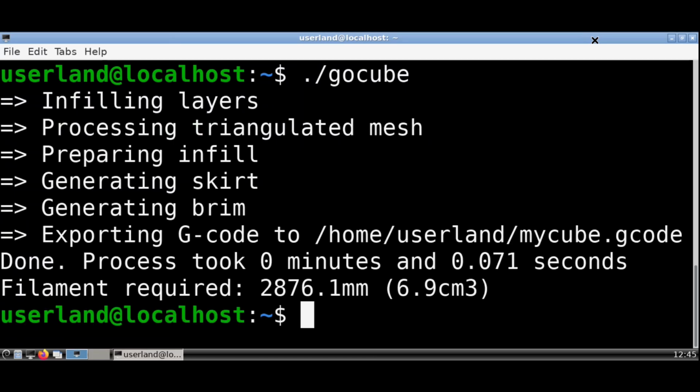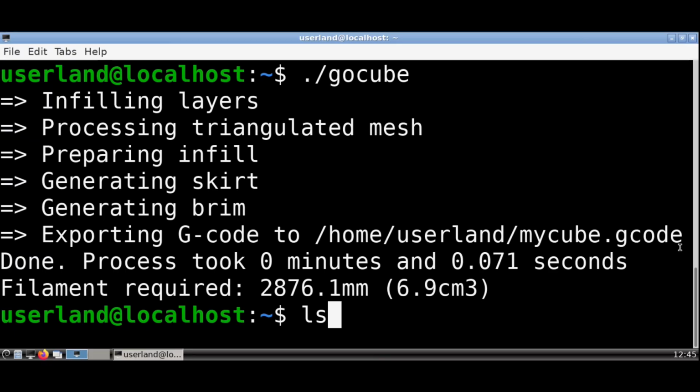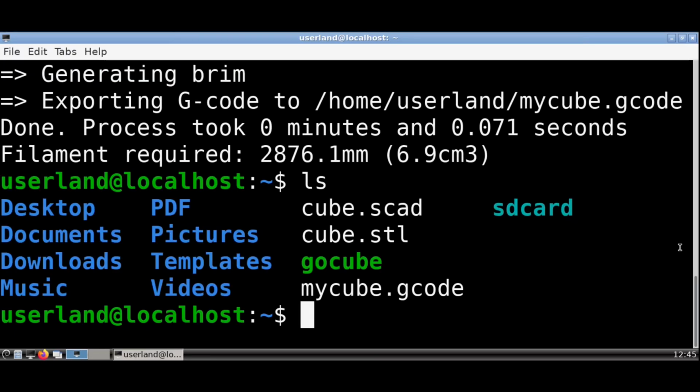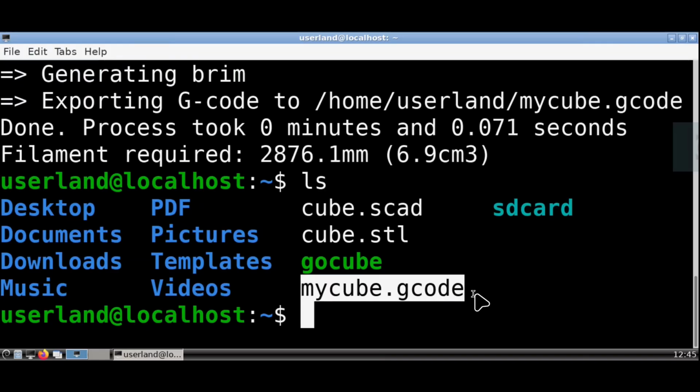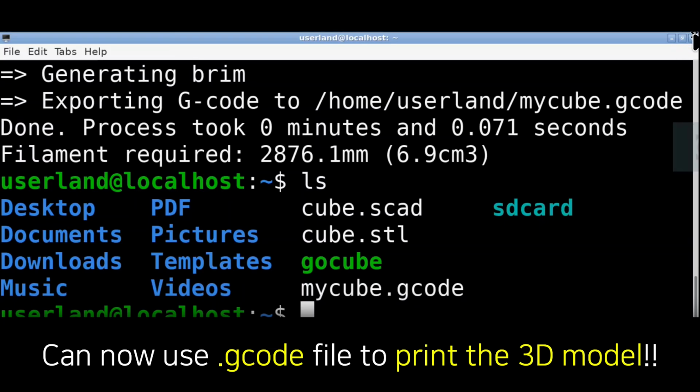In the output, we will be shown where the file has been saved, and we will see the file name. So here I can see the file is in my home directory, and the file is called mycube.gcode. So from the home directory, if we execute ls to list the files and folders, we should see the mycube.gcode file. So now we can use our .gcode file to print our model.